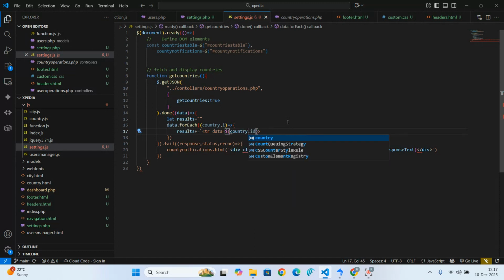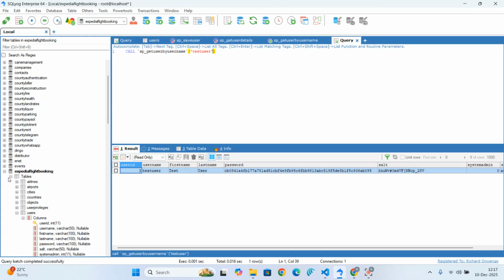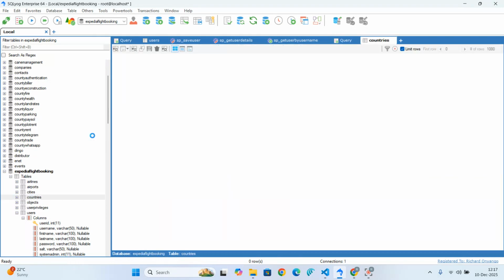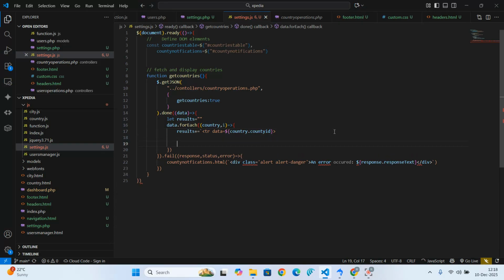I don't know why I'm writing county. Country dot country ID. I want to believe that the column name is country ID. So when I come to Expedia booking here and I come to countries and I open this table, it is country ID and country name. Remember, I removed the flag because we didn't have the flag. That's why I removed it, and I thought it would be complicated. So that's country ID. Of course, I need to close that to avoid errors. Now, that will be country ID.